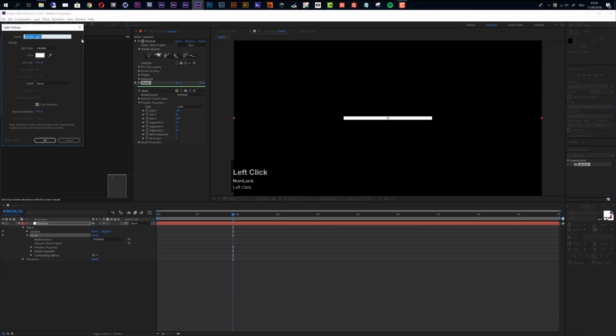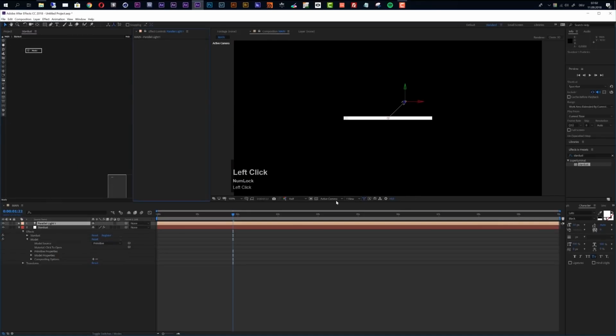So let's add a light here. I take a parallel light for now. Add this to my scene. Now I can change to the custom view, and now you see what's happening right here.